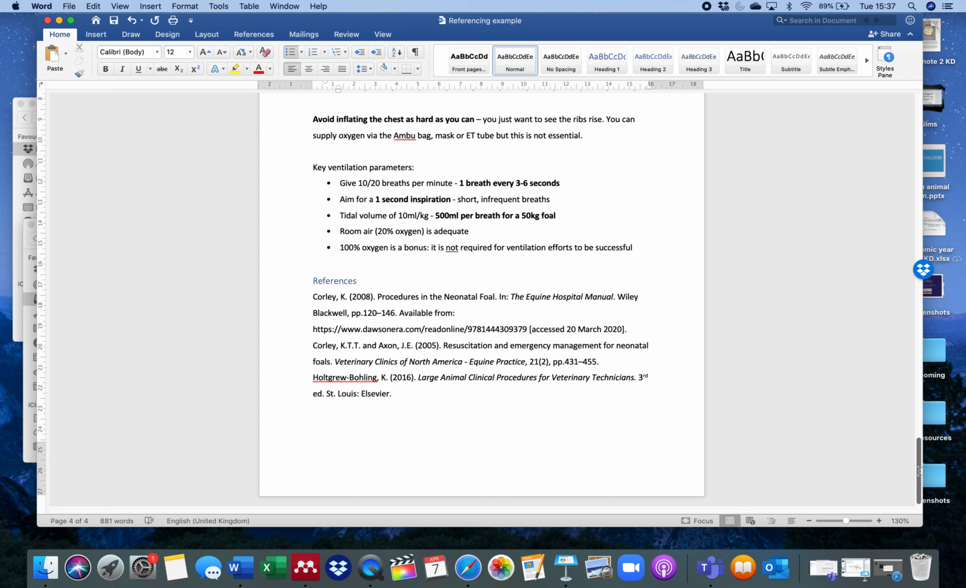Okay, so I'm going to save that. That's just an overview of line spacing and font selection.